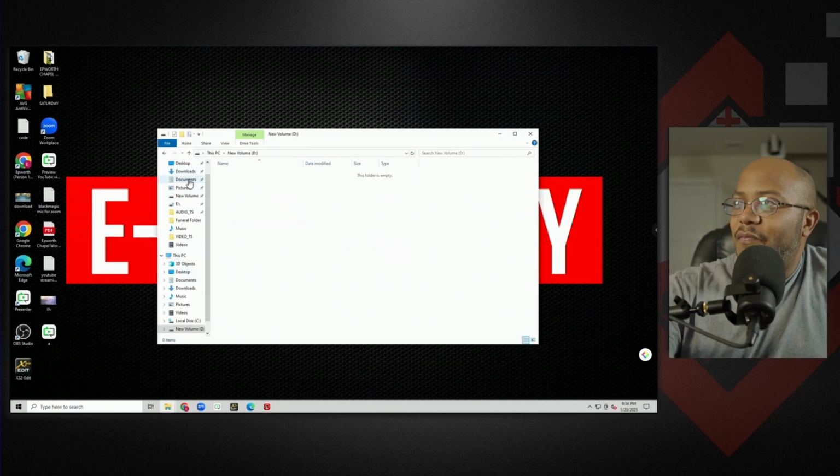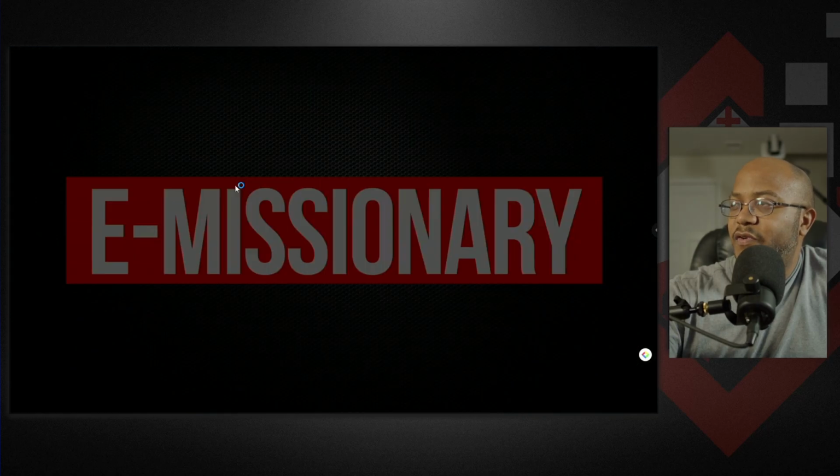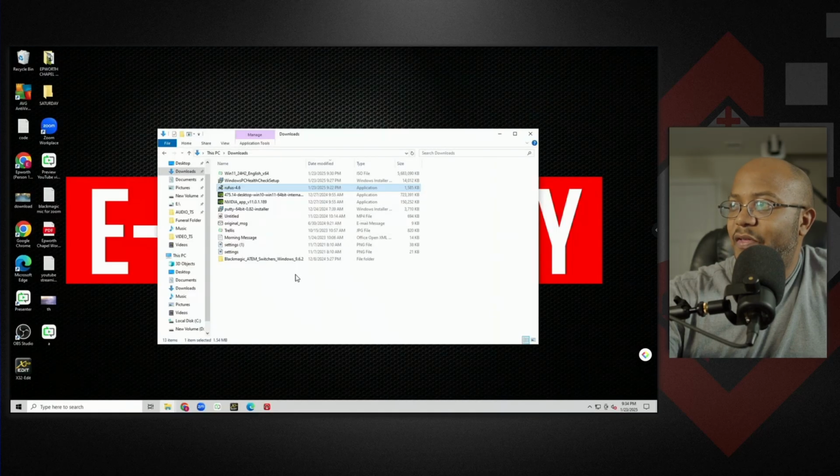All right. So now, you've also downloaded Rufus, and you have your ISO image of Windows. So let's go ahead and open up Rufus. We're going to install that.